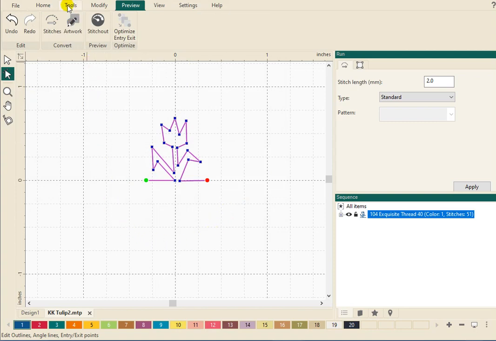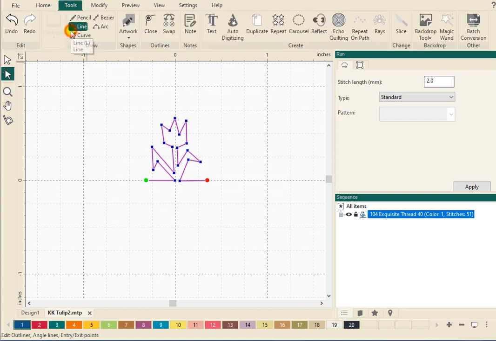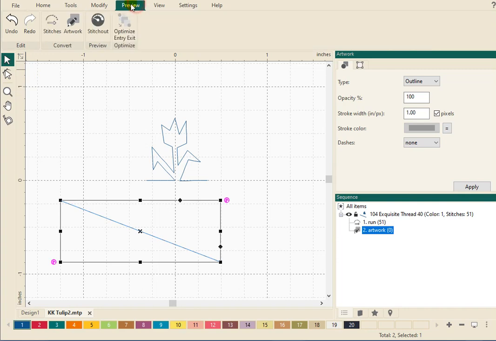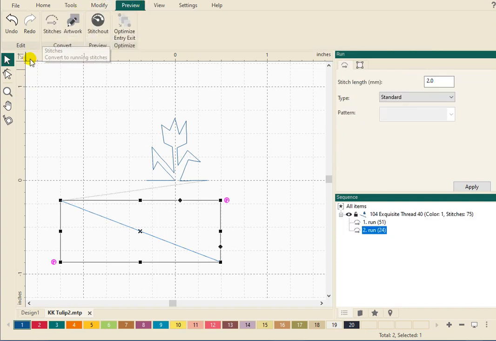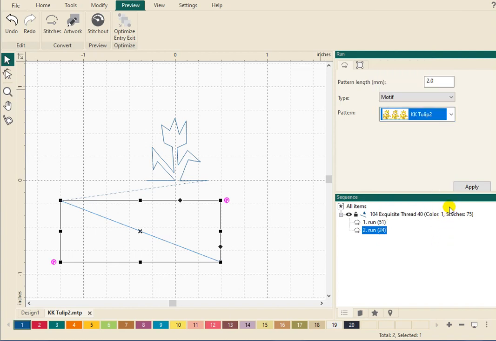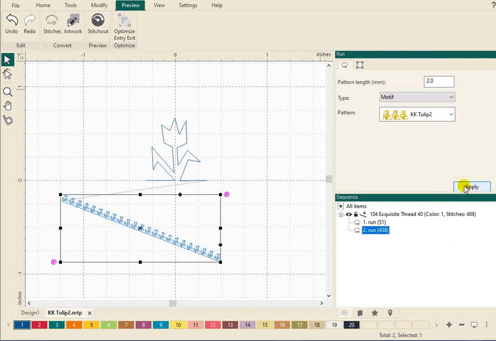We're going to go back to tools. I'm going to draw a simple line. Go back to select, preview, assign stitches. And over here, you'll notice in the properties menu, we've got a run, but we want to change that stitch type to a motif. Use our drop down menu, and there is our second tulip design. Don't forget to click apply.